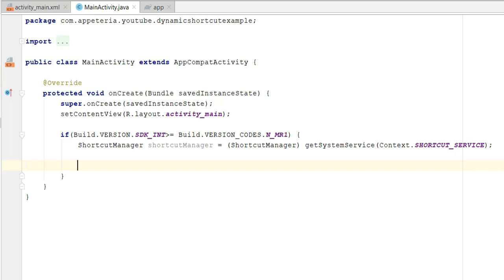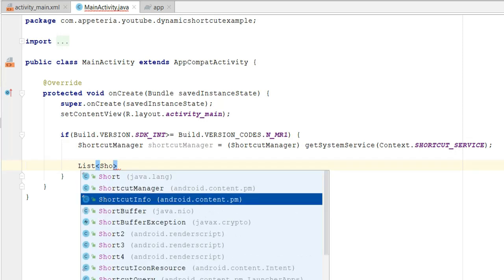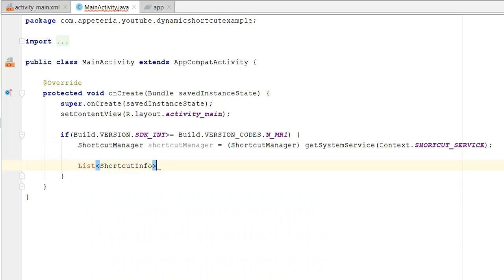So now to add the shortcut, first we need to create the list of ShortcutInfo. Just import the class and we'll name it shortcutInfoList is equal to new ArrayList. We'll press the semicolon. Then this is the list, and in this list we are going to add different shortcuts.